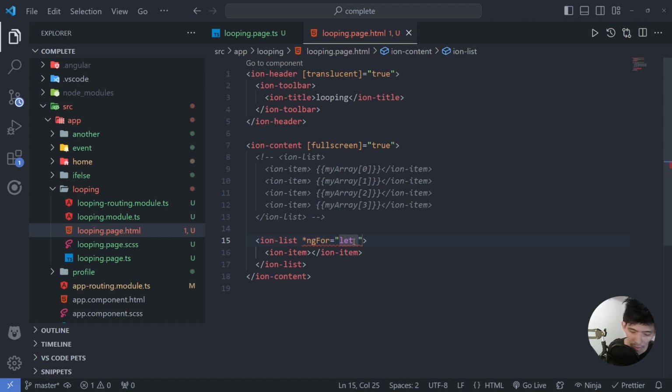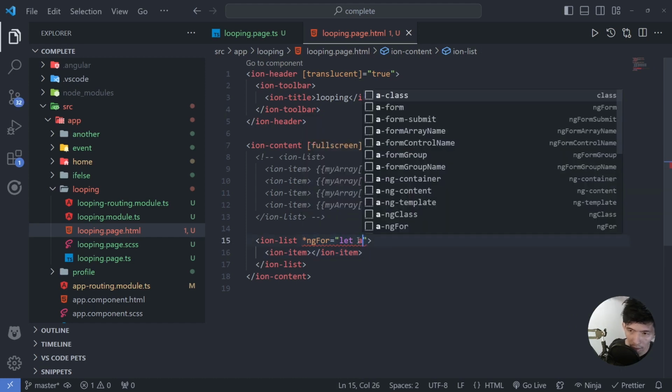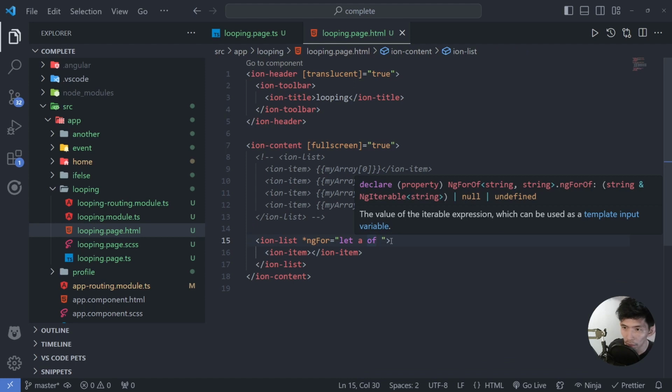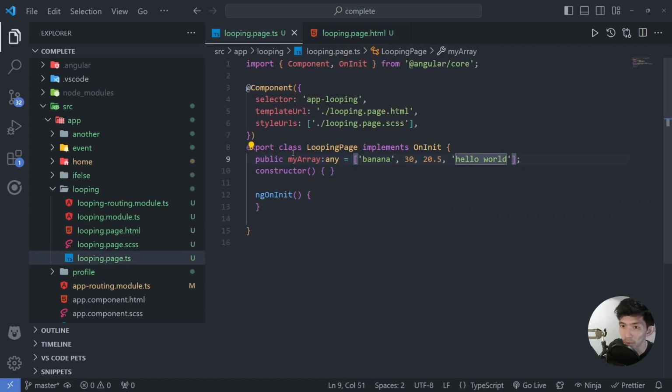Let. And then, declare a variable na gagamitin natin dito sa loob. So, for example, a. Okay. So, let's say, for example, a of. Okay. Yung of is reserved word ulit. Kumbaga, part siya ng syntax natin. Ito po pwede nyo palitan. And then, yung last, okay, let a of, tatawagin natin ngayon yung pangalan ng array natin or yung gusto nating i-loop. So, we have myArray.